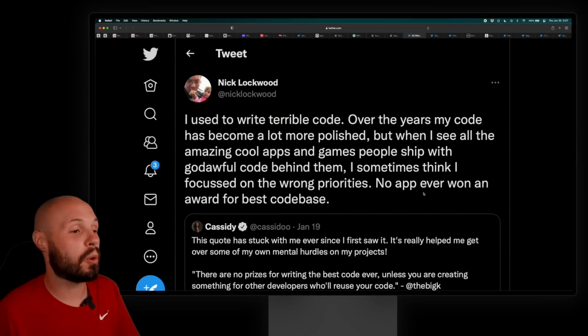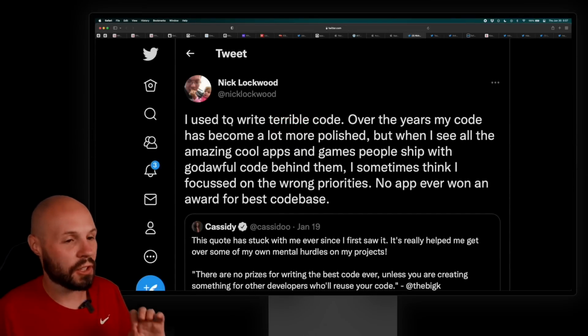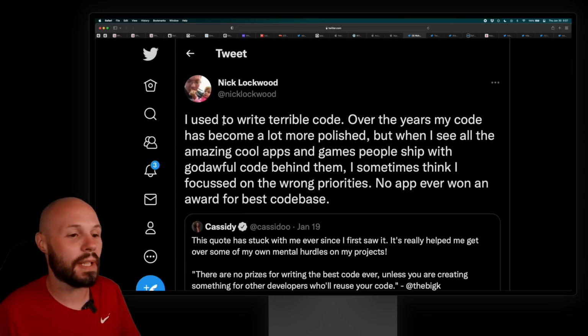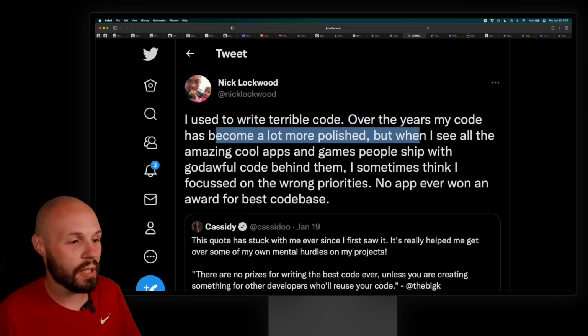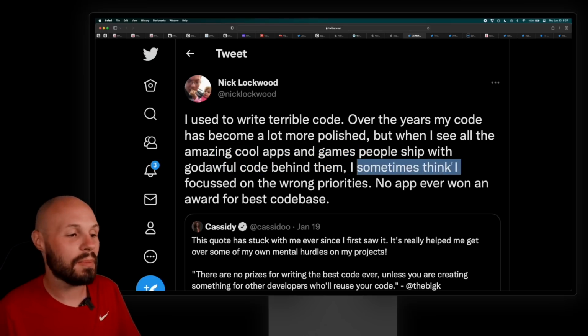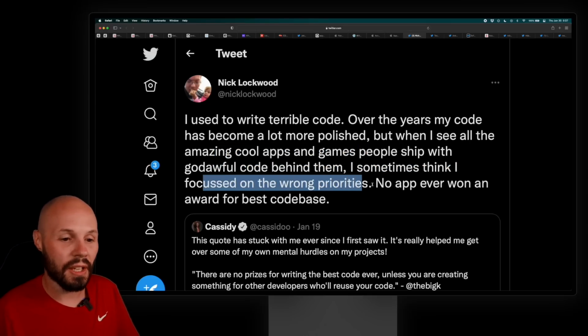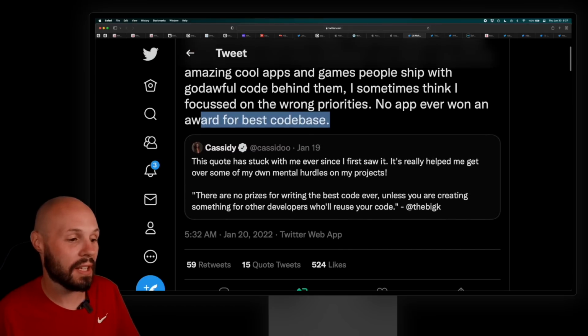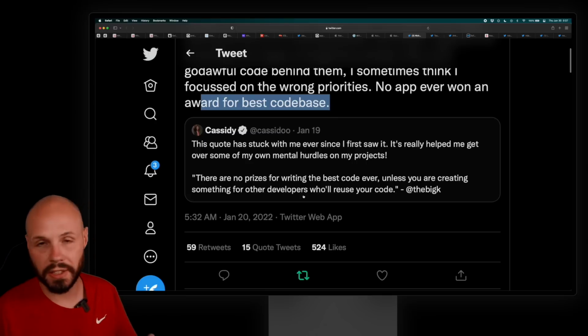On to the Twitter wisdom portion of the show. Nick Lockwood here has a great message, but I don't want people to take this to the extreme, right? It says, I used to write terrible code. Over the years, my code has become a lot more polished, but when I see all the amazing cool apps and games people ship with god-awful code behind them, I sometimes think I focused on the wrong priorities. No app ever won an award for best code base. And this is in response to Cassidy's tweet, right?